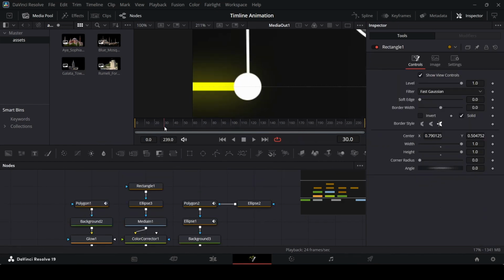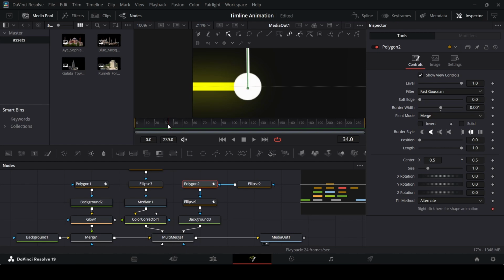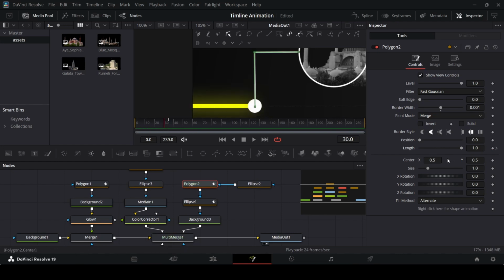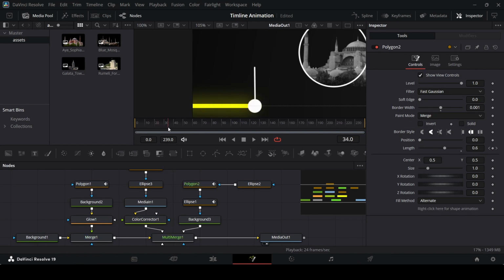Right here at the 30th frame, I'm just going to actually remove this shape animation. We don't need this. Make sure to avoid them so that you have no problem with the spline later on. So right here at 35, create a keyframe at length, and let's go right here at 30 and change this to 0. So this is how it will look.